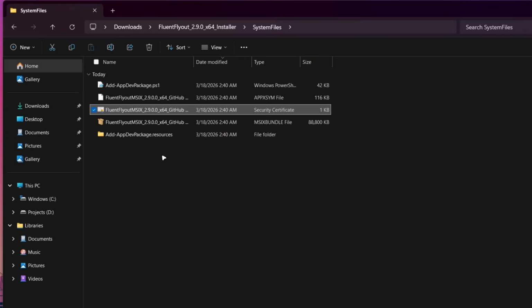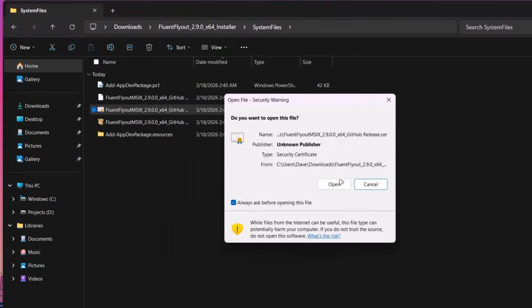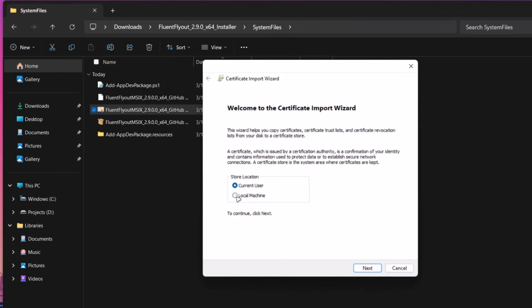First of all, we're going to install the FluentFlyout MSIX, the one with the security certificate. Highlight on it, right click on it, select install certificate. Click open. Select local machine, because I'm using a local machine. Click on next. Select yes if notified.